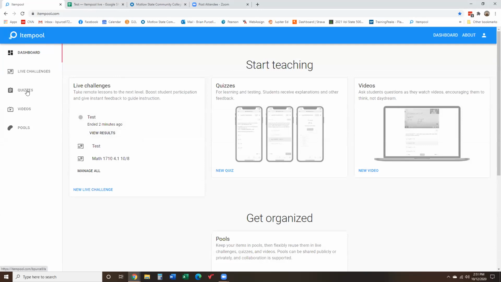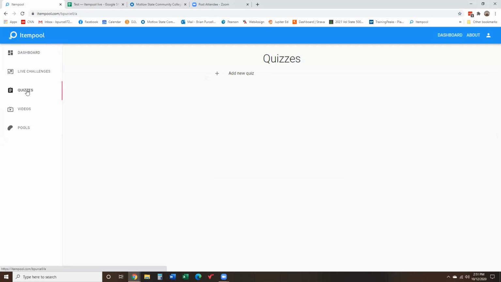There are also things such as quizzes. I've not worked with quizzes, but I believe the way they work is you can create a list of questions, and they are able to go in when they want to and answer the questions. Next thing they have is videos, where you can upload videos and embed questions within the video. So if you're doing an asynchronous class and you're making videos for the class, you can upload that into here and embed the quiz questions wherever you want inside the video.